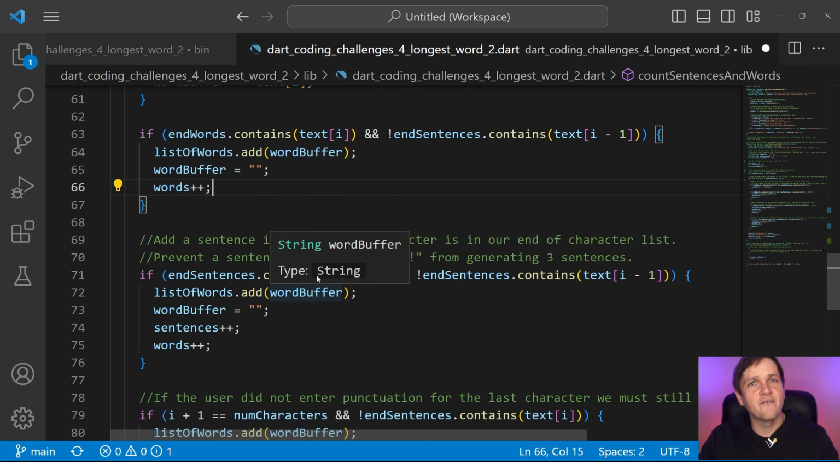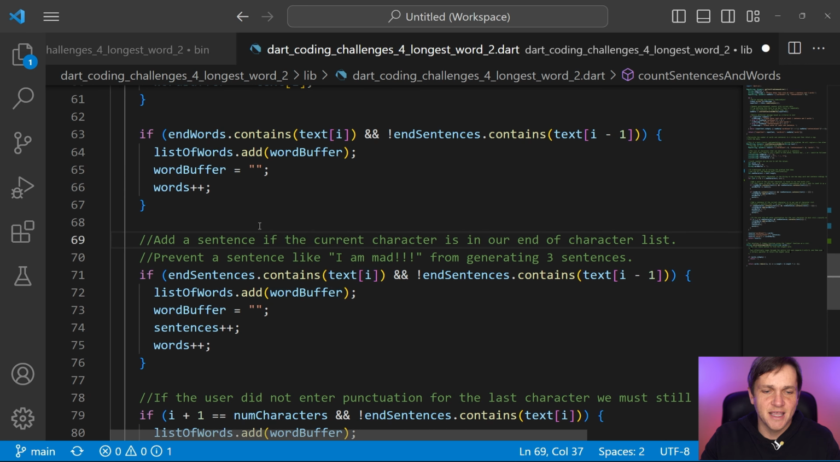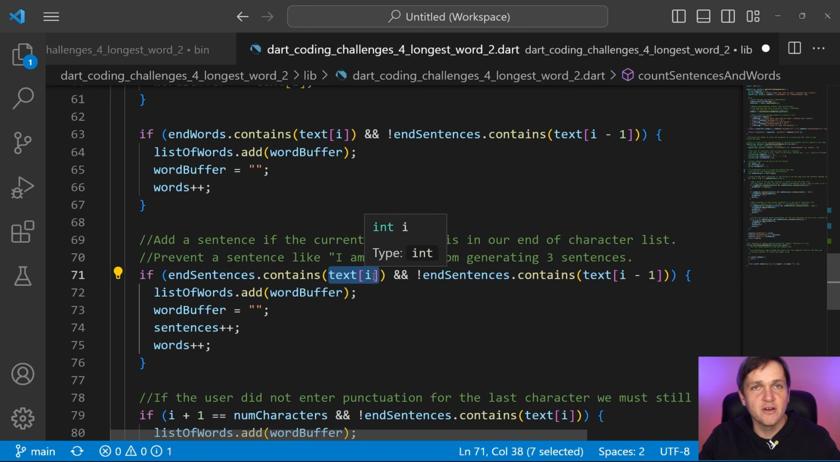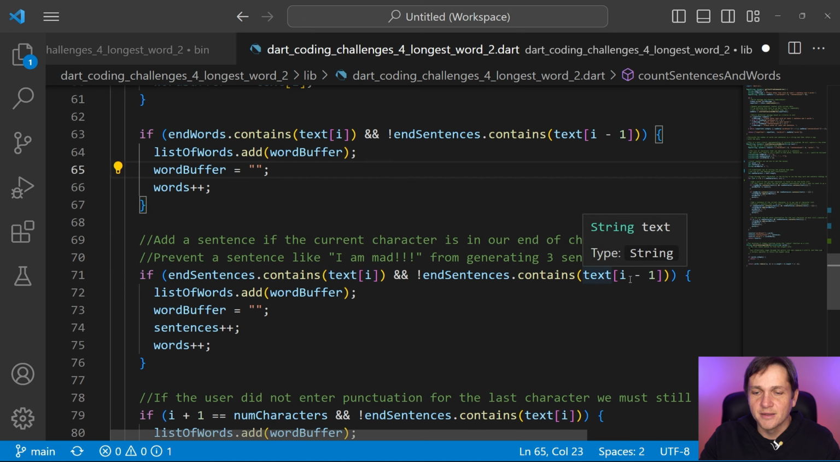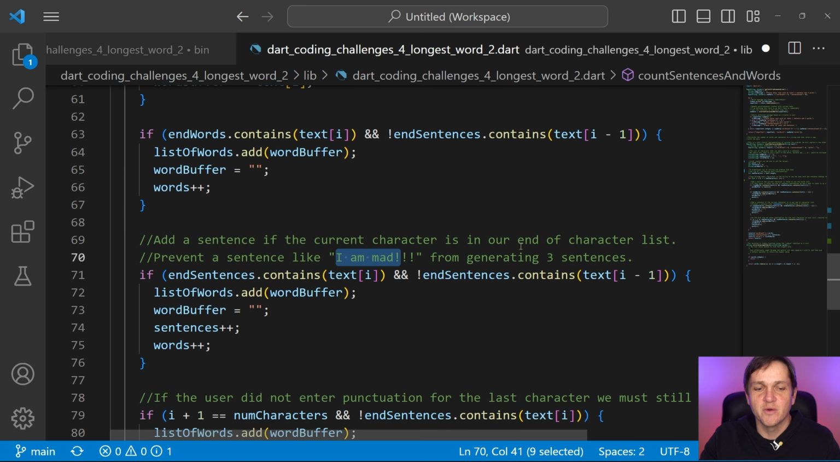You'll notice we have similar logic down here that does the same thing. So for instance, this adds a sentence if the current character is on our end of sentence character list. So if endSentences contains text[i], which again is just the current character in our string, and it doesn't contain text[i-1], which is to prevent sentences like "I am mad" from generating 3 sentences. Once again, we're adding this word to our list of words, the buffer, we're resetting the buffer, and we're adding words plus plus and sentences plus plus.